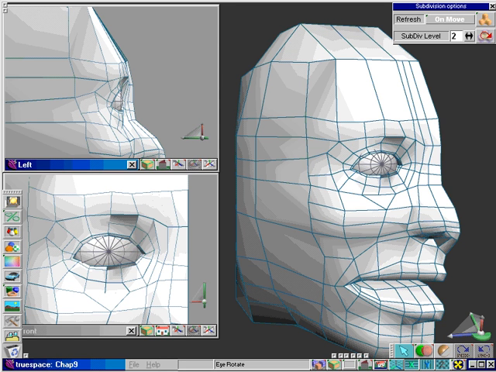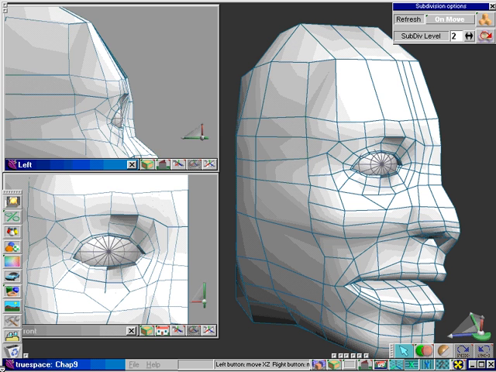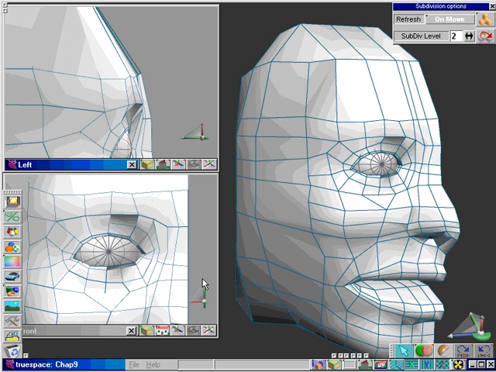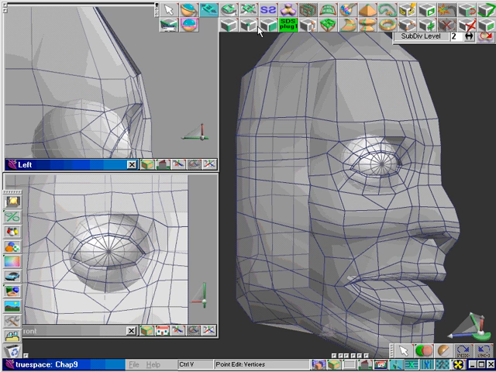Going to be working on the forehead and the eye more. I'm going to be doing things a little bit differently this time. I'll be pausing a bit more while I create some geometry. Nothing too drastic, as you'll see.